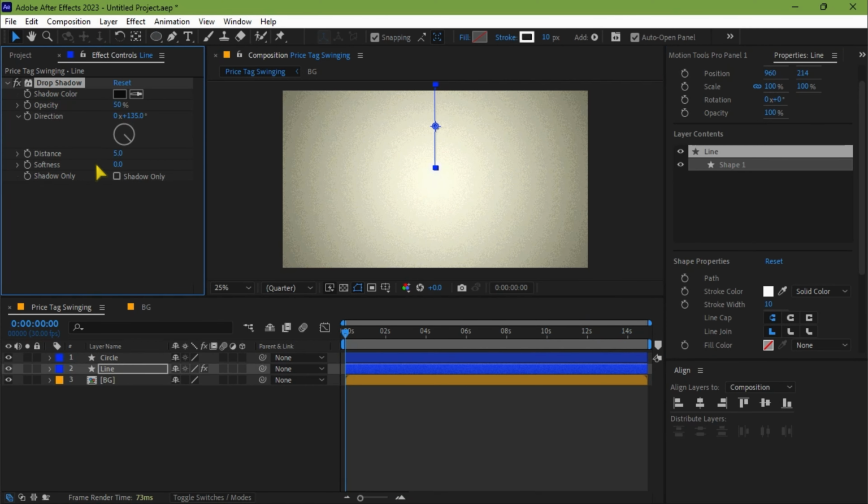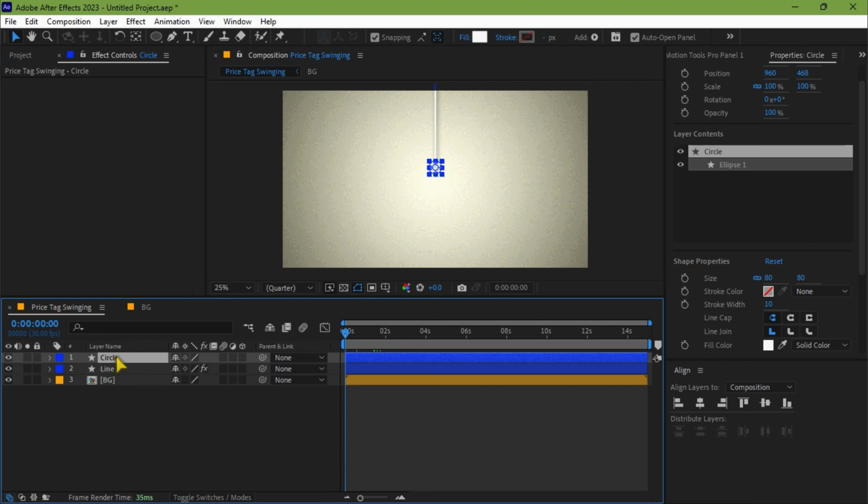In the Effect Controls panel, set the shadow size to around 25 and increase the softness to between 50% and 70%. Adjust the opacity as needed and set the distance to around 13 to 15. Right-click to copy these effect properties. Select the circle shape layer and press Ctrl+V to paste the effects onto it.